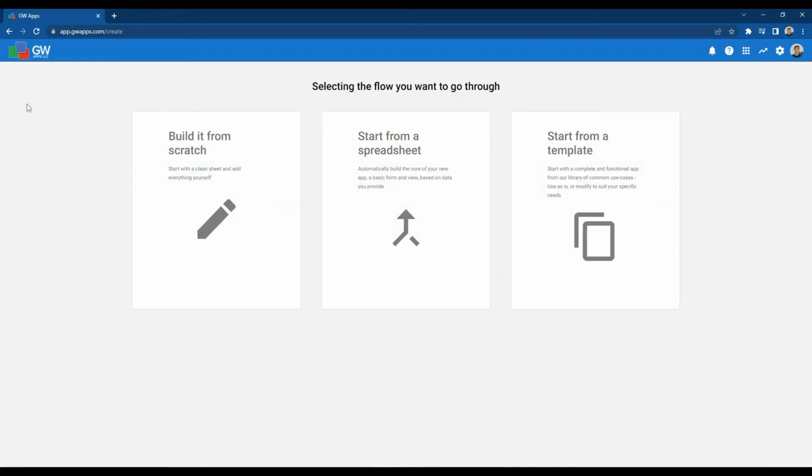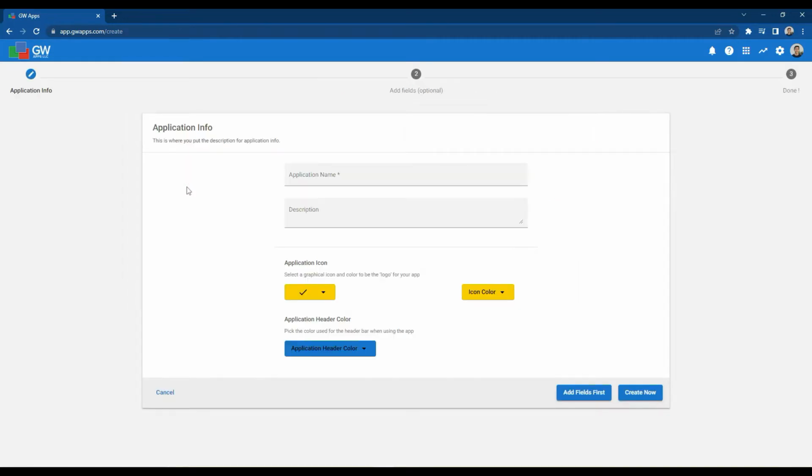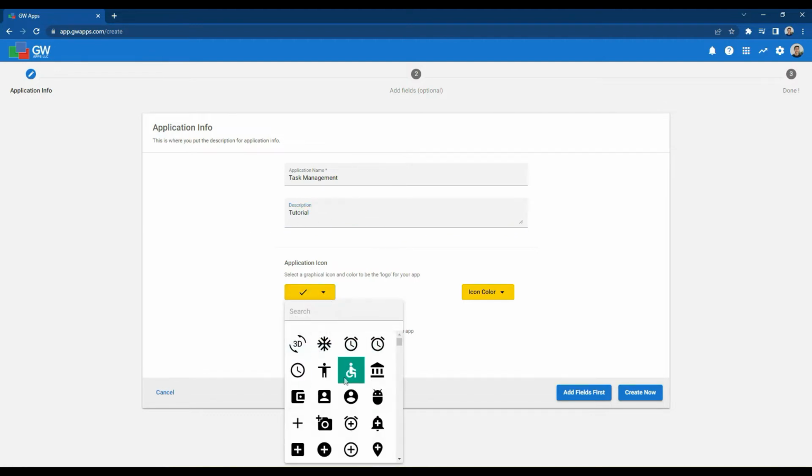Now, as you can see, we have three options for getting started. We can build it from scratch, we can start from a spreadsheet, or we can start from a template. Let's go ahead and start from scratch. Great. So let's give our application a name. Task management will do. All right. You may choose to add a description if you'd like. It'll appear below the application name on the app dashboard on the application card.